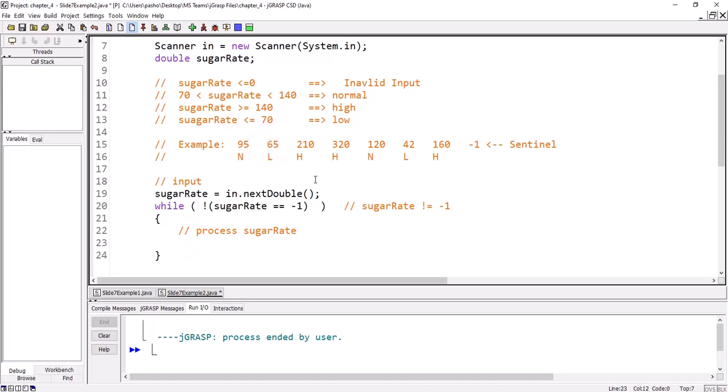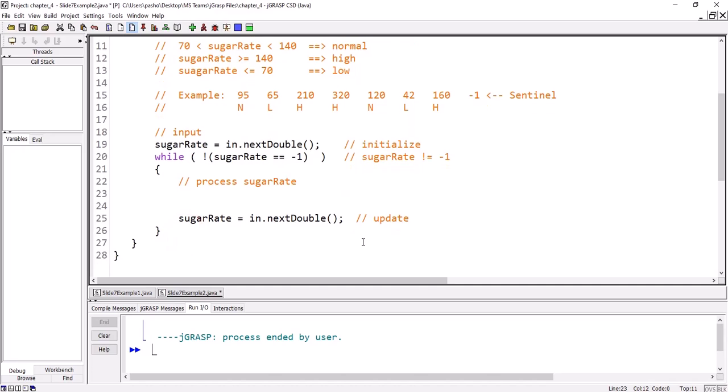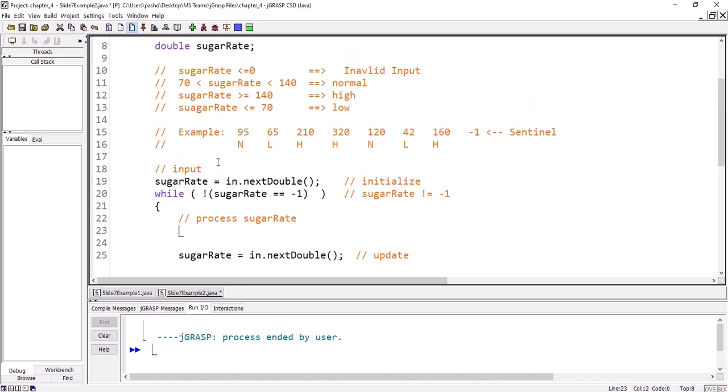Don't forget, this is for initialization. If you remember the loop, every loop must have a variable to be initialized. And here we have the condition. And now for the update, you simply read again for sugar rate, input.nextDouble. This part is for the update. Now what we have to do inside the loop depends on the problem. So we will read and we will check if it is normal and so on. So let's go back to the problem statement and see what is required to do for the problem.